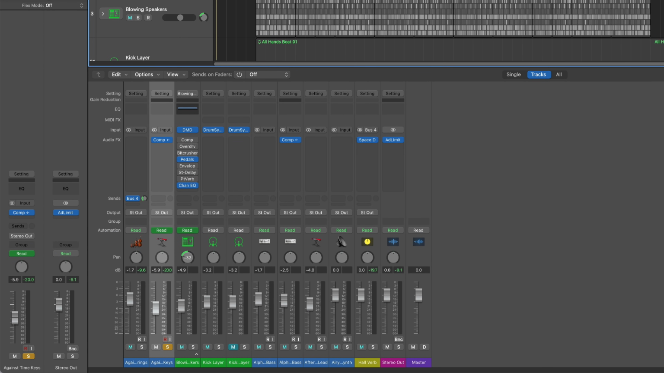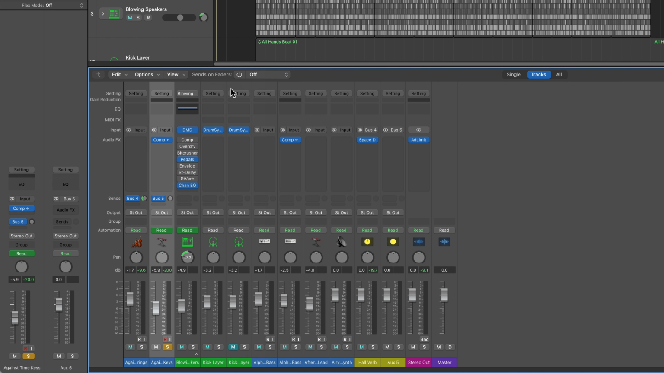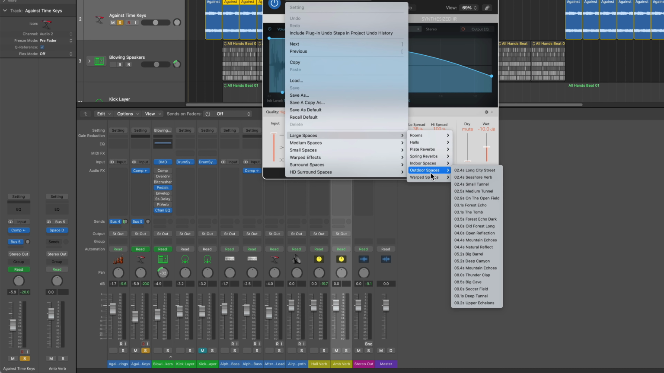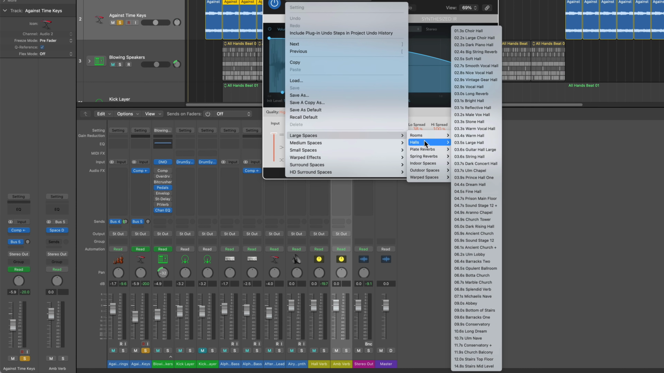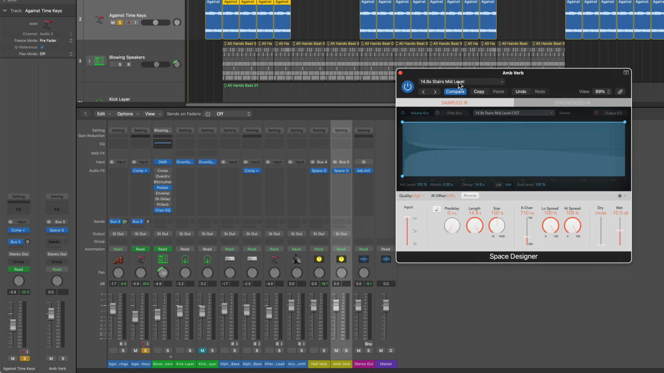So now let's find an ambient reverb as well. On the keys here, I'll create a new send over to bus 5. I'll call this my AMB verb, my ambient verb. And then I'll load up Space Designer again. And let's try maybe a warped space or a really large hall. Let's try the longest one, 14 seconds of reverb. Let's see what that sounds like.